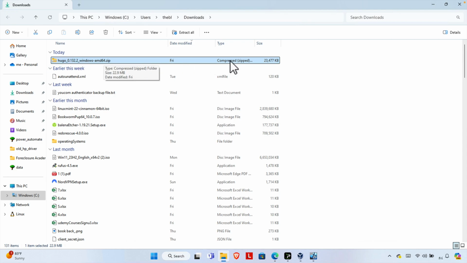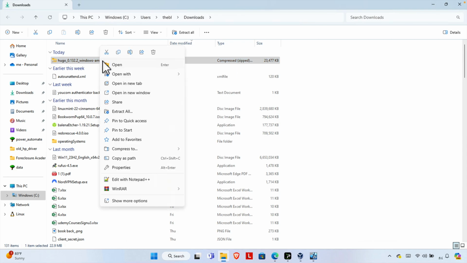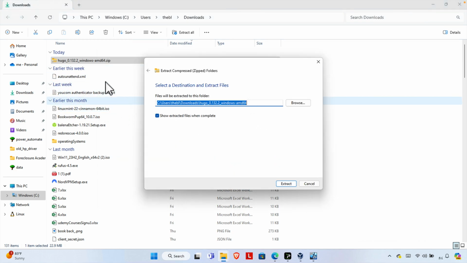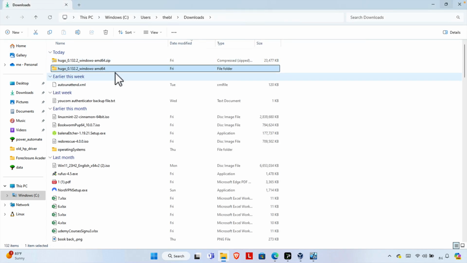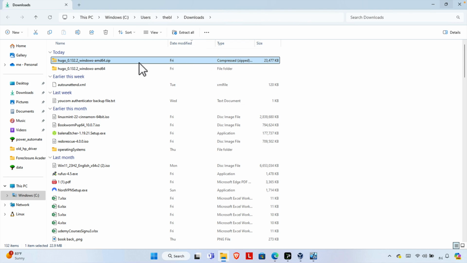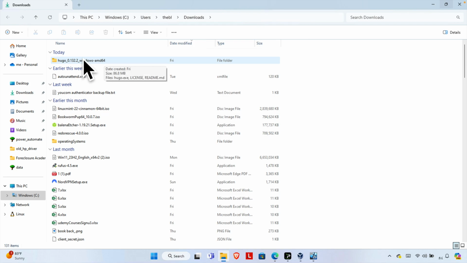Now we need to decompress this. This is a compressed file, so we can right click, and then choose the extract all option to extract everything. By default it will extract to the same location, that means this downloads folder. Just extract it, and after extraction we'll find this. We can close this, and here we are seeing the extracted version and the compressed version. The compressed version we can delete. I'm going to delete it, and now this is the extracted version.